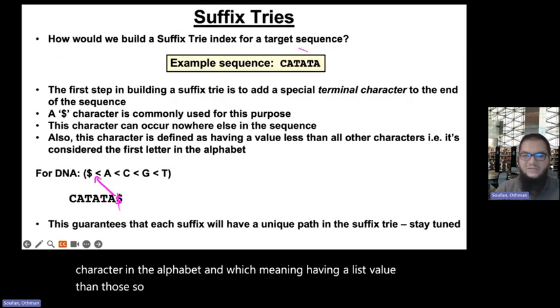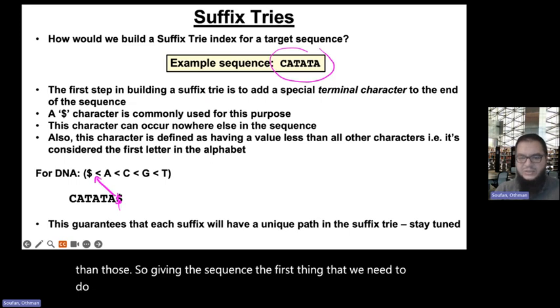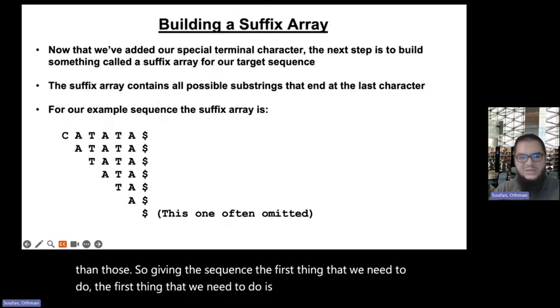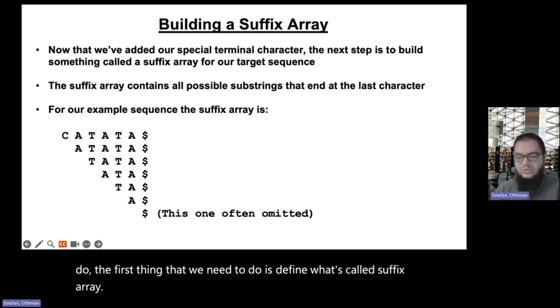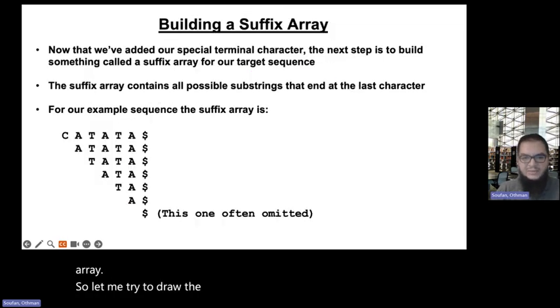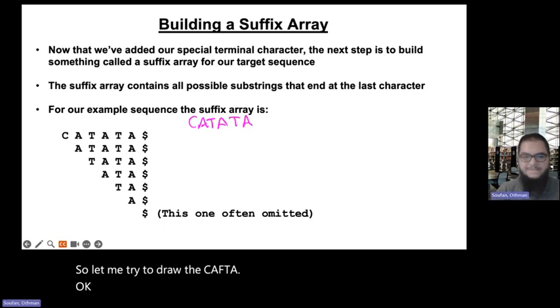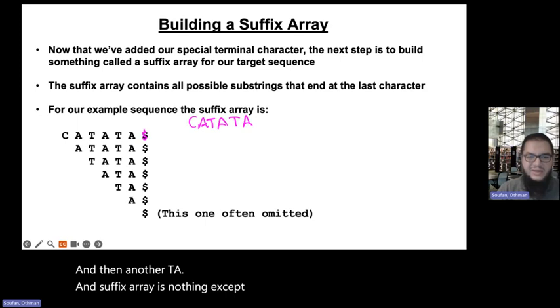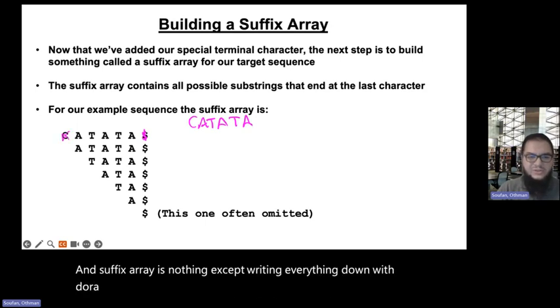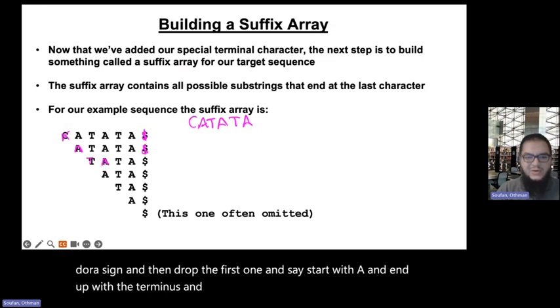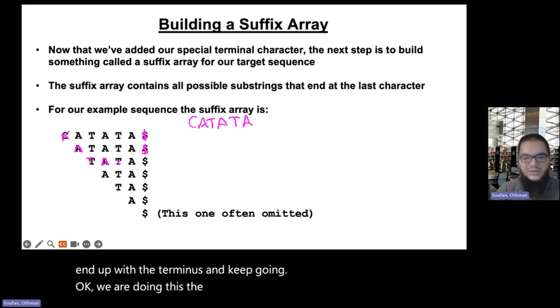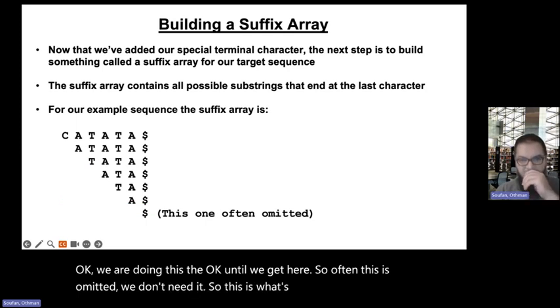So given the sequence, the first thing that we need to do is define what's called the suffix array. Okay, so let me try to draw CATA, and then another TA. And a suffix array is nothing except writing everything down with $, then dropping the first one, and saying start with A and end up with the terminus, and keep going. We are doing this until we get here. Often this is omitted, we don't need it. So this is what's called a suffix array.